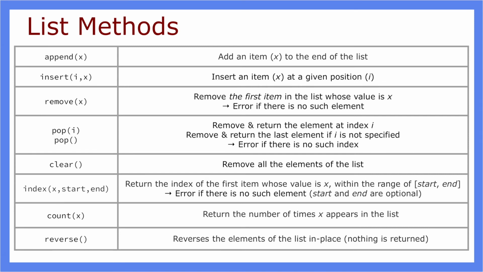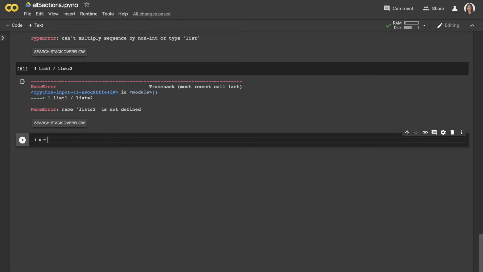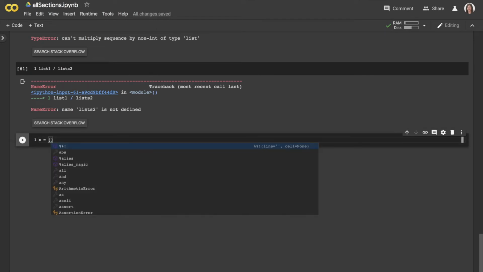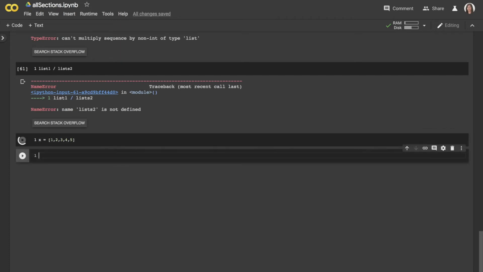As with strings, there are also some methods associated with lists as well. Since those are different types of objects, their methods are also different. In this table, you can see a list of methods that we can use with the sequence type list. For example, let's say that we have this list X, which is initialized to 1, 2, 3, 4, 5. So we can add a new value at the end of this list by using the append method. So I'll type the name of the object, put the dot, and then call the append method.